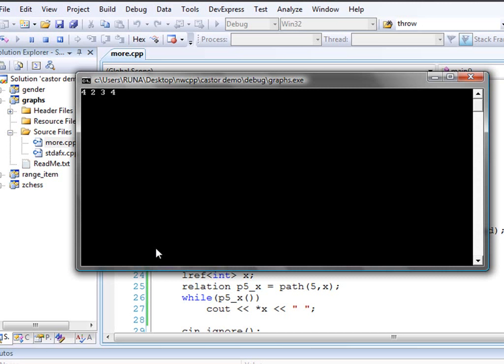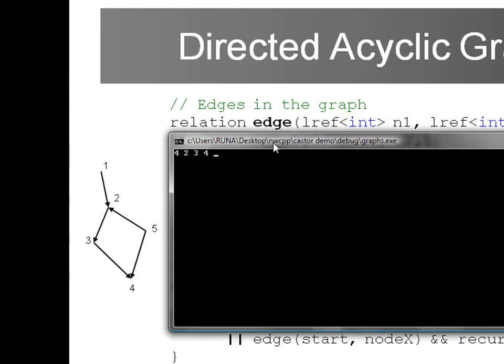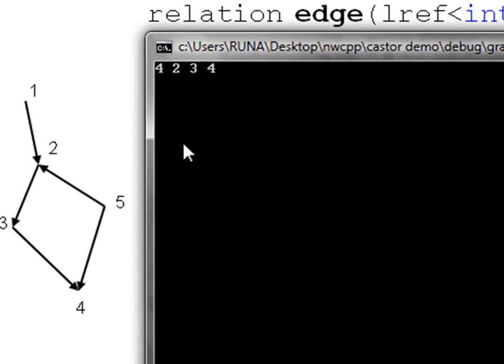So let's cross check the solution against the picture of the graph. So we can see there is an edge from 5 to 4. That's the first result. Another one from 5 to 2. And then there's a path from 5 to 3 via 2. And another path from 5 to 4 via 2 and 3. So basically there are two paths from 5 to 4. One is this one, and the other is the direct edge between 5 and 4. So that's why we see 4 being printed out twice.